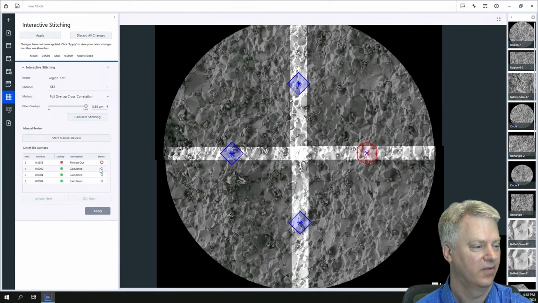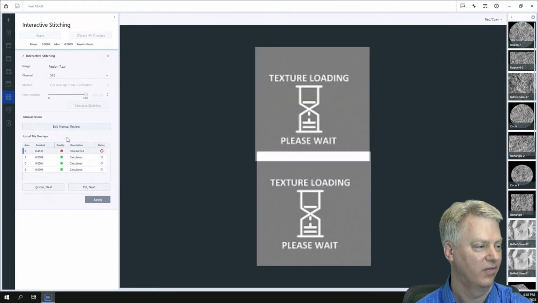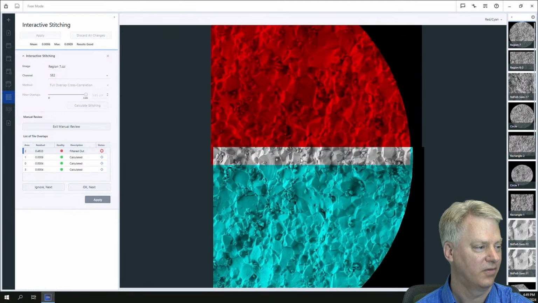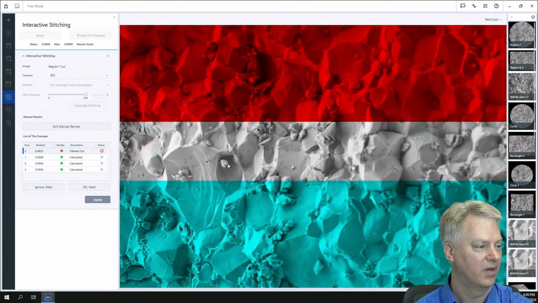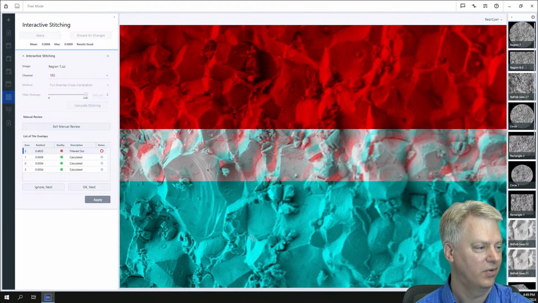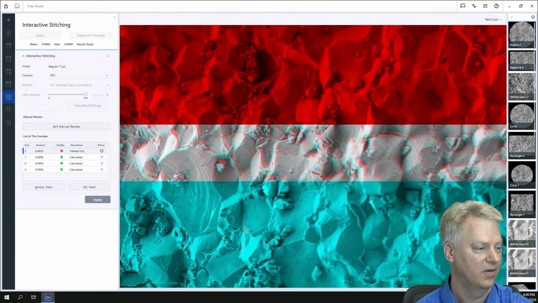It's flagged it as red for some reason. Let's just verify. You can start a manual review. It'll bring up the tiles. I clicked on that particular intersection. It looks good to me. I'm not quite sure why it's complaining, but if I physically move it around, one of the tiles it colors red, one is the turquoise color, and the intersection between them is the grayscale.